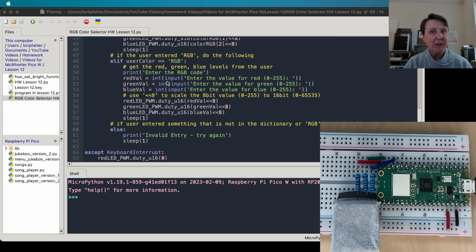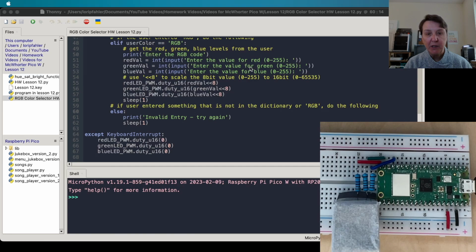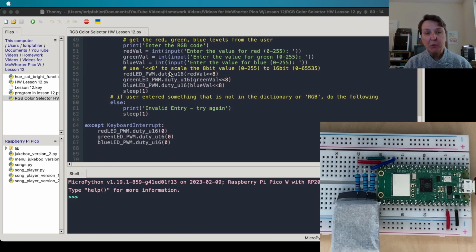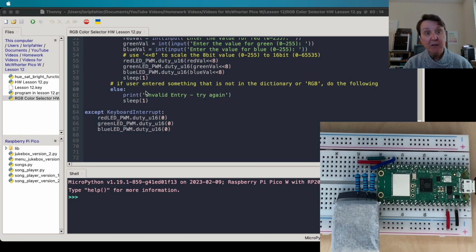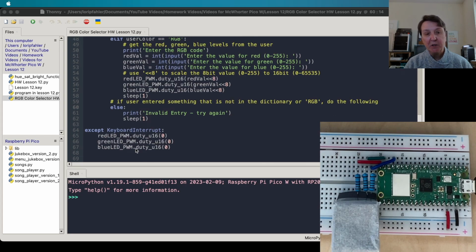Next, if we didn't find one of the colors in the dictionary, perhaps they typed in RGB, and then we'll execute this set of code. So we'll tell them to enter the code, and we'll get each of the values for red, green, and blue, and we'll use the same sort of bitwise operation to scale the number back to the 16-bit number that we want. And then last, if they didn't do either of those two things, then they typed in something else, and we'll just say that's an invalid entry and they should try again. And since this is in a while True loop, it'll just keep looping through until the user presses Control-C and turns everything off. Let's let it go.